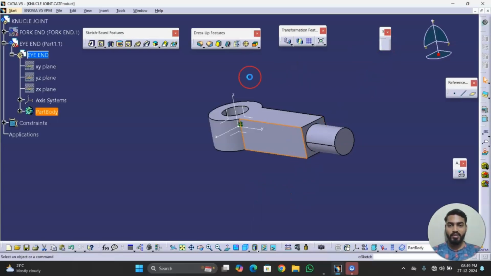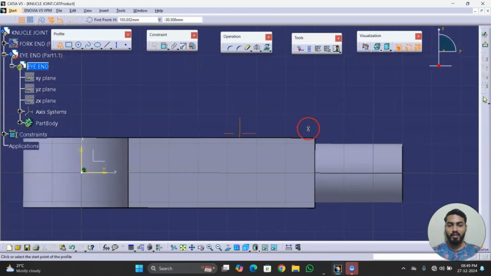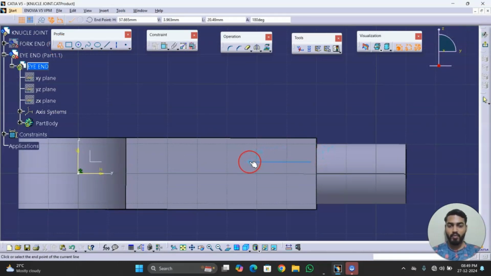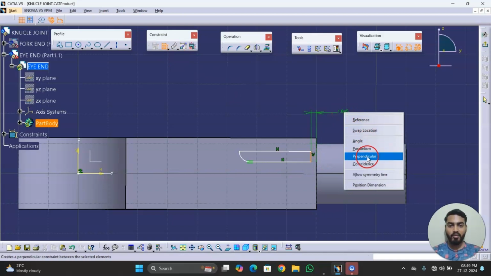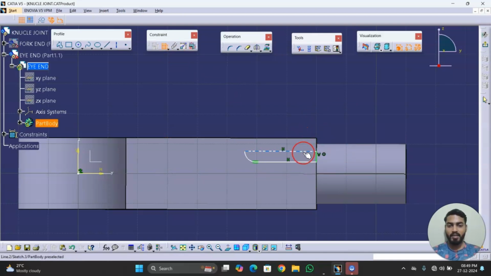So we'll go for sketch here. By using profile, we will draw the shape: one horizontal line, a tangent arc like this, one more horizontal line, and we will close this. By using constraint, this line to this line, we need coincidence. This line to this line, we need coincidence. Dimension for this curve, we are having a radius of 6.